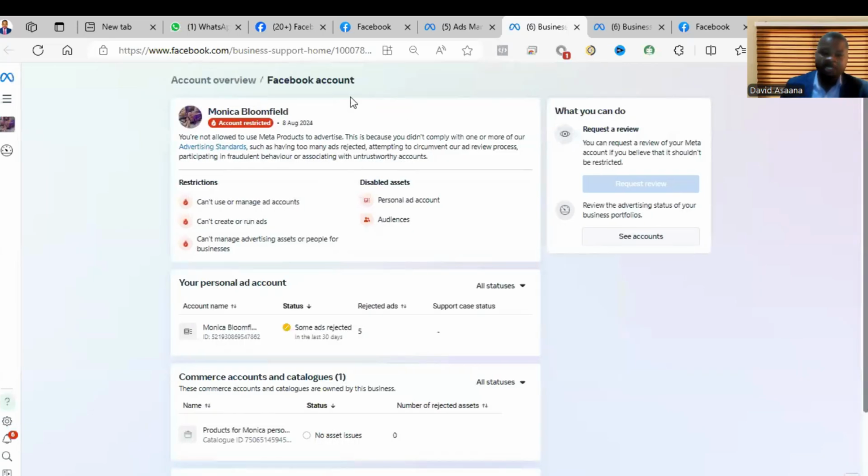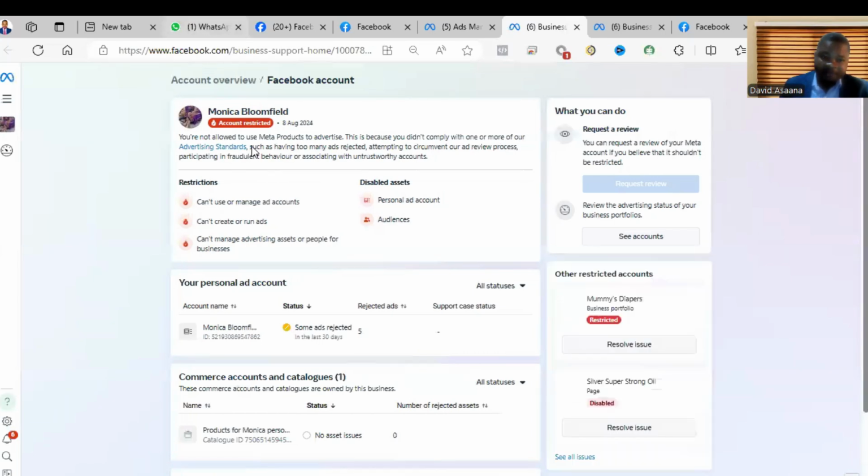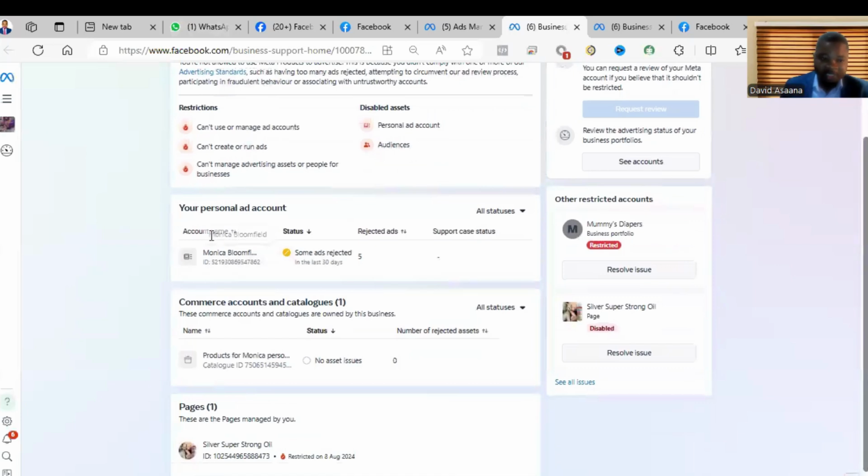Now, when you come to the Business Support Home, if it is a user account, you will see your name at the top and the restriction just below it. You will see it showing there. If it is not a user account restriction, if it is an ad account, you will see the restriction showing here.